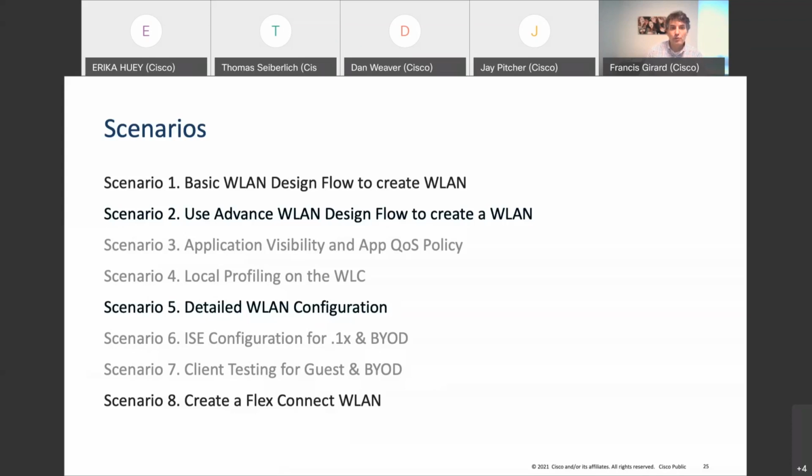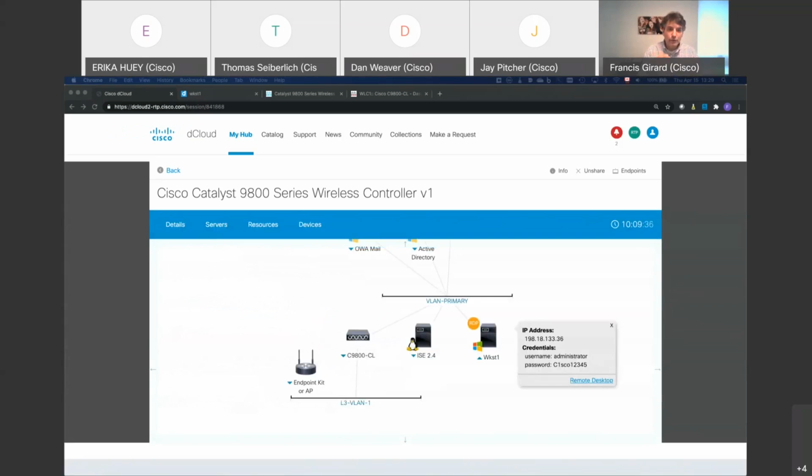So I do want to do the first one, the basic WLAN design flow, with you. Hopefully you're there and you'll be able to follow along. If not, don't worry, you can follow the guide and go at your own pace. I'm going to do that first scenario pretty quickly. I don't want you to follow along with every element, but I want to do it quickly and then give you a bit of time to do it yourselves. So I'll be pausing and you'll be able to actually do it from there.